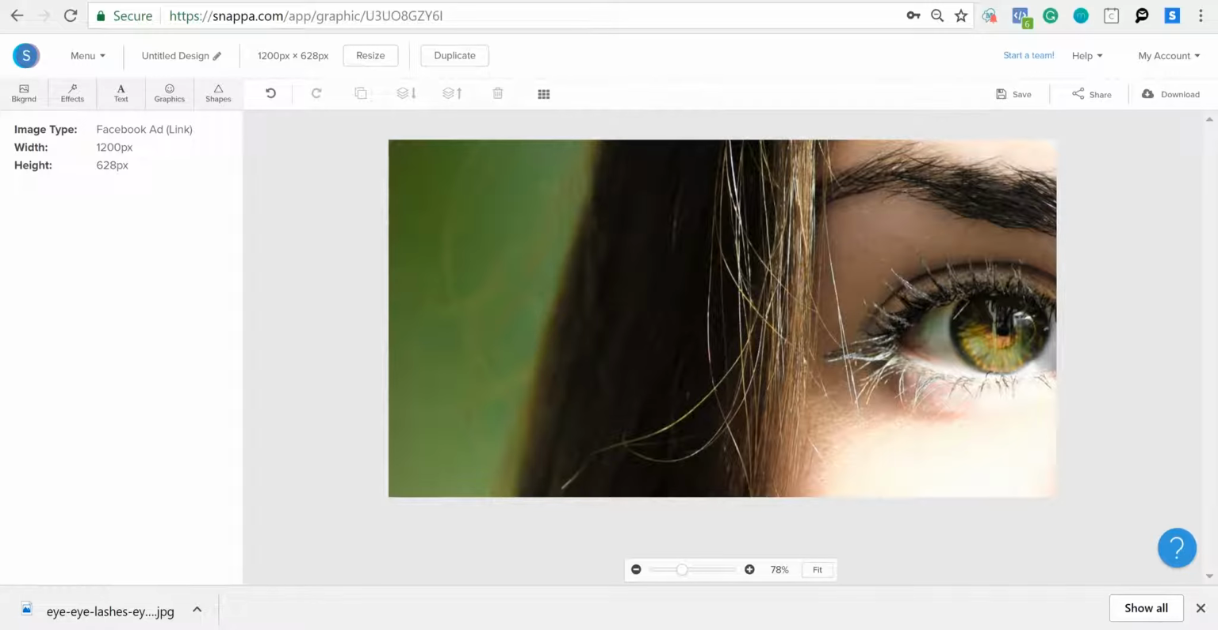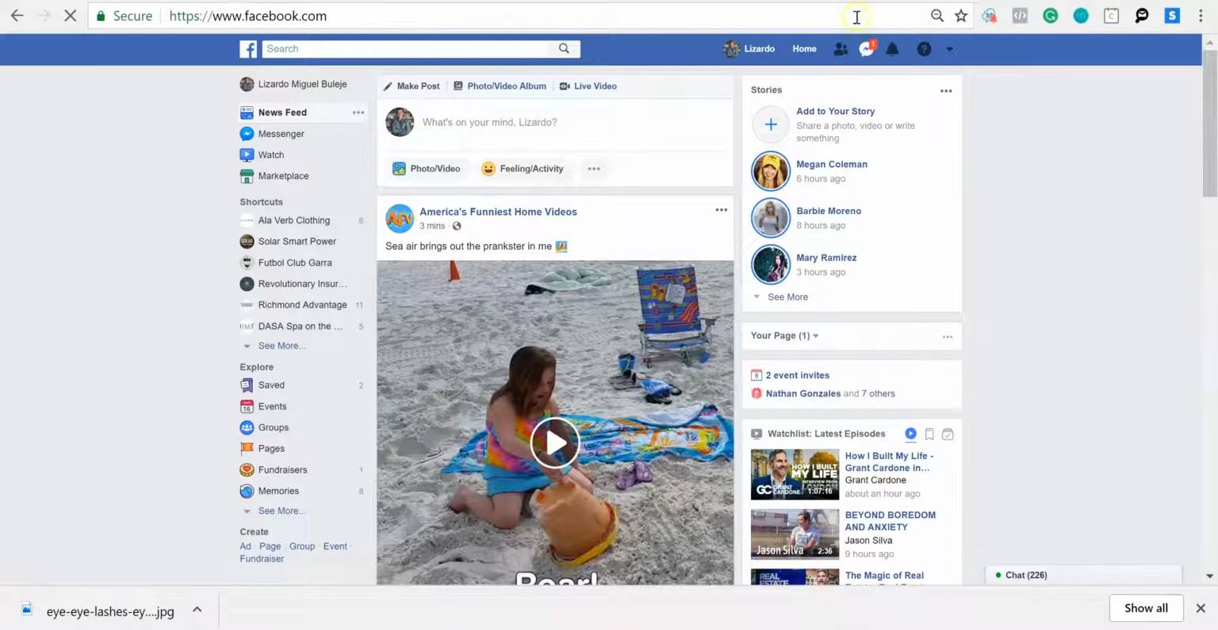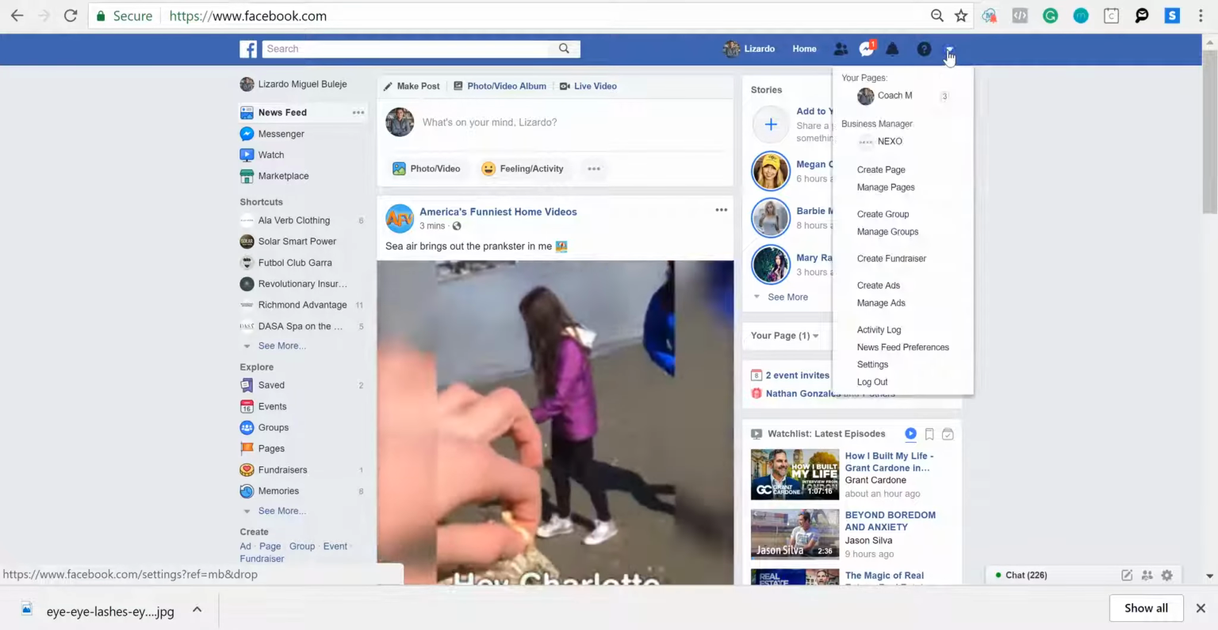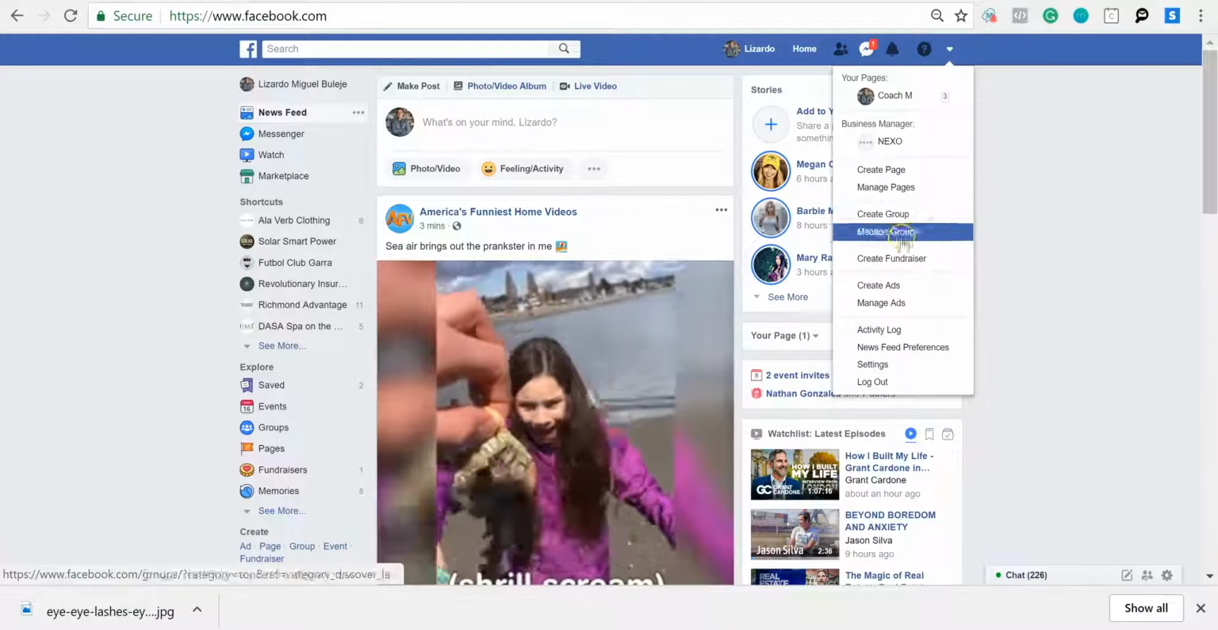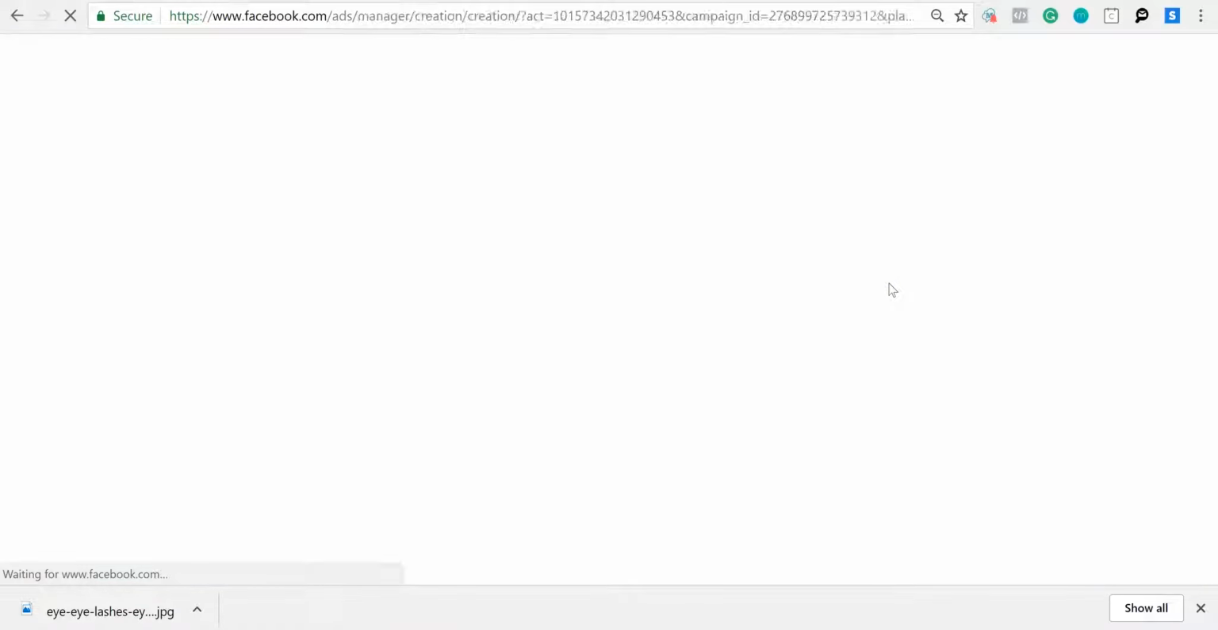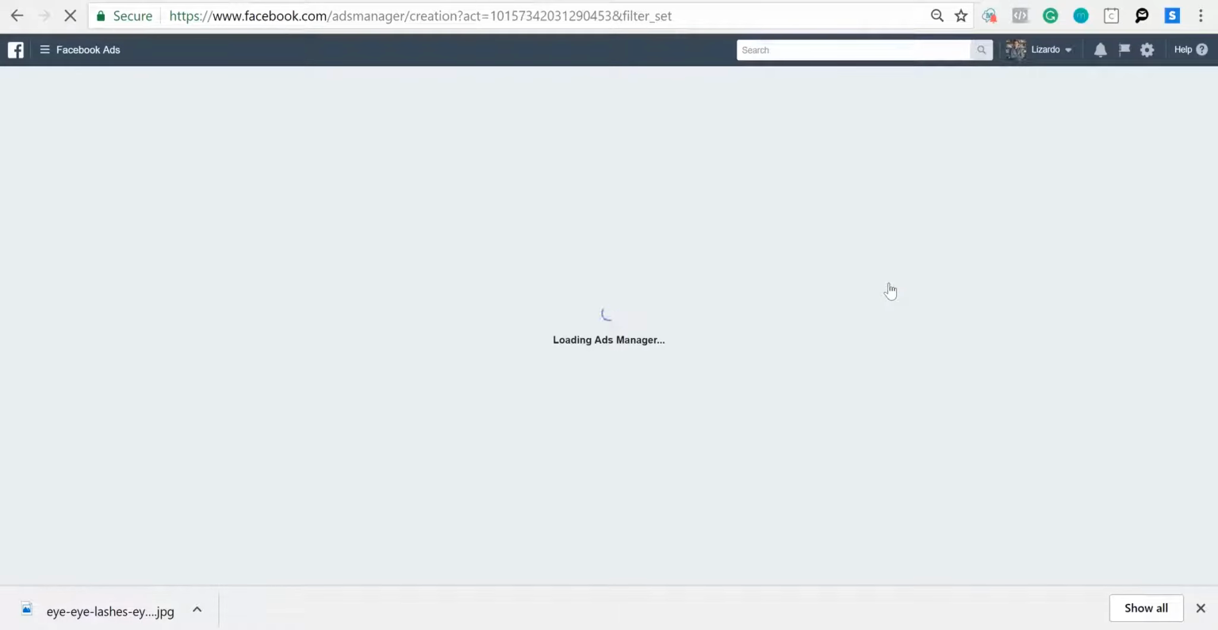With that in mind, I think that's about it for this lesson. Let me go ahead and walk you through what to do once you have that ready. You want to go to your Facebook page, and you want to go to create ads. We're gonna go to the ads manager. I'm already jumping ahead, so maybe I shouldn't do this, but I'm going to show you anyways.